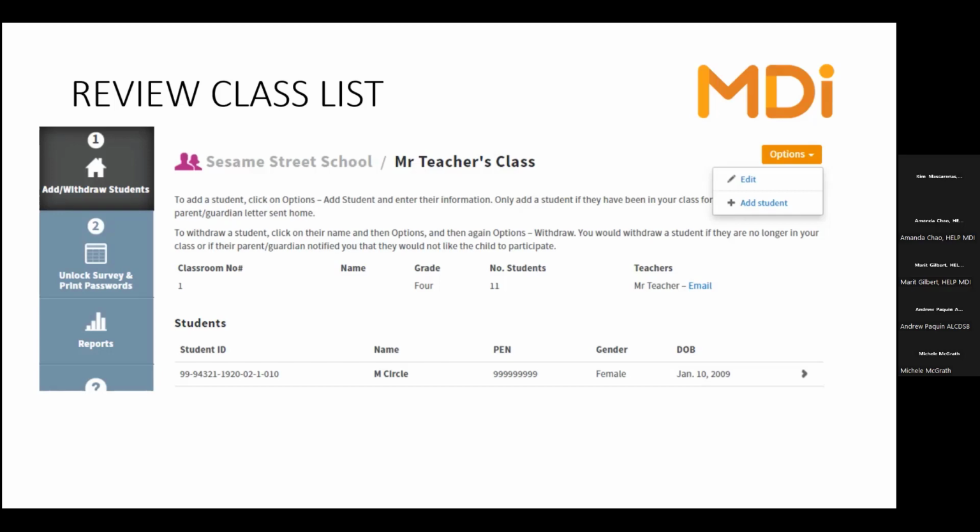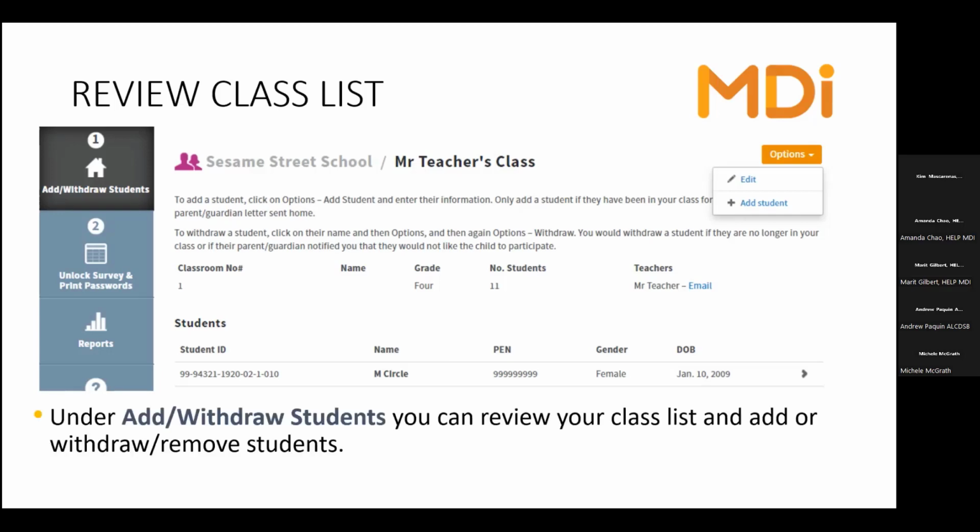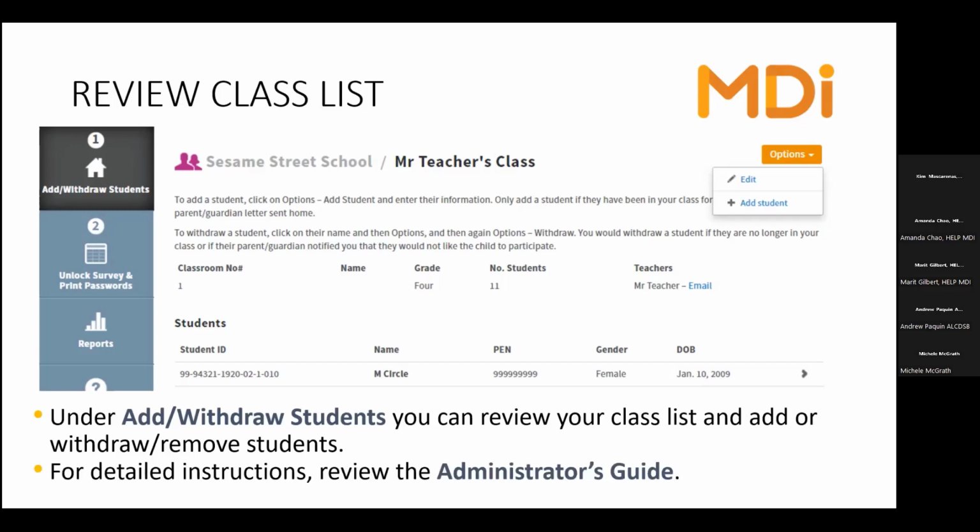This is also the place where, as I mentioned, if you have received some of the withdrawal slips from the parents when you sent out the parent letters, this is the section where you can withdraw these students. All of the details that you need for adding and withdrawing students are actually available in the administrator guide, which you have access to. It has all the screenshots and the steps in order for you to do this.